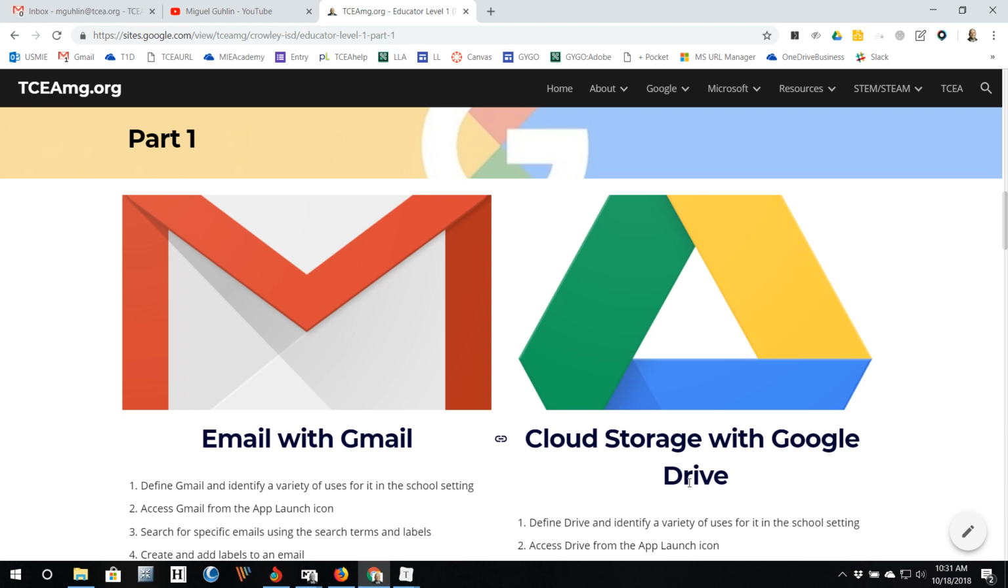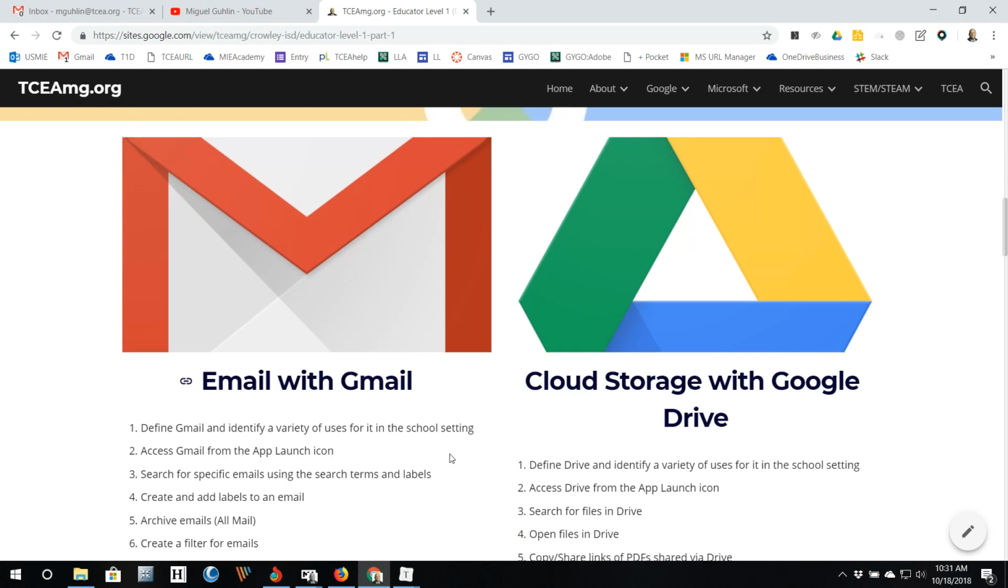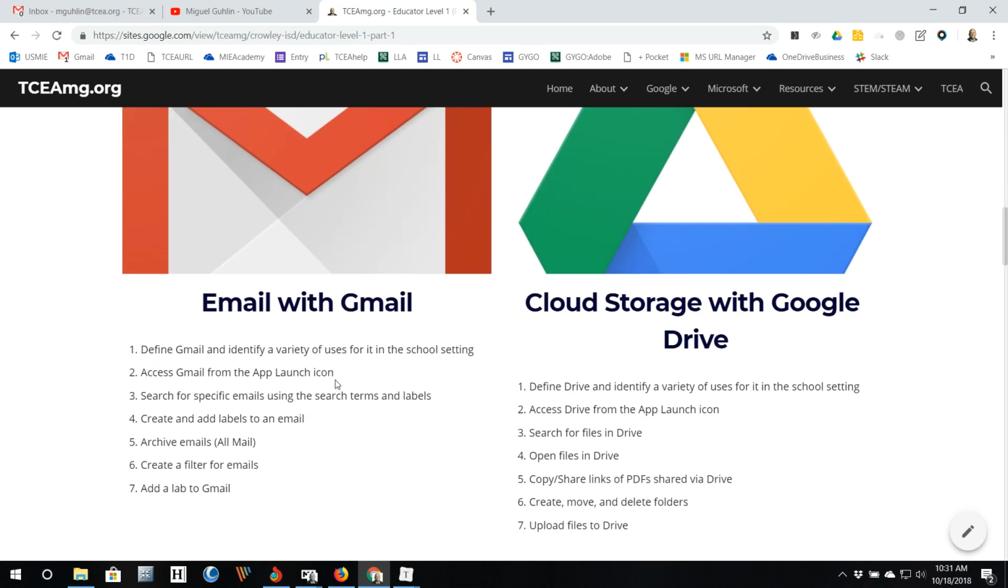Welcome to this segment on email with Gmail. In this particular video, we're going to be exploring how Gmail can be used in a variety of ways in a school setting. We can also see how to access Gmail from our app launch icon, as well as a few other items listed here.